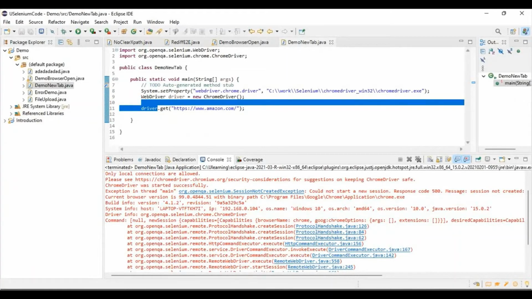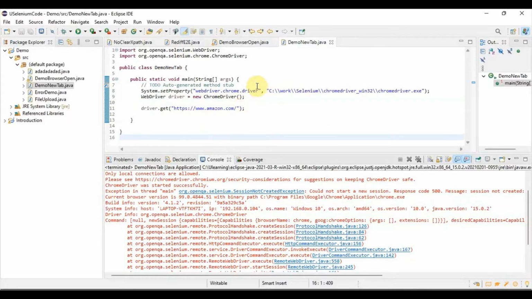Today we will see how to solve response code 500 error in Selenium WebDriver. In Selenium, when we get response 500, I will tell. See, this is a very simple program. What we are doing is we are opening one website. Any website you can take. I have taken Amazon.com. You can take any website.